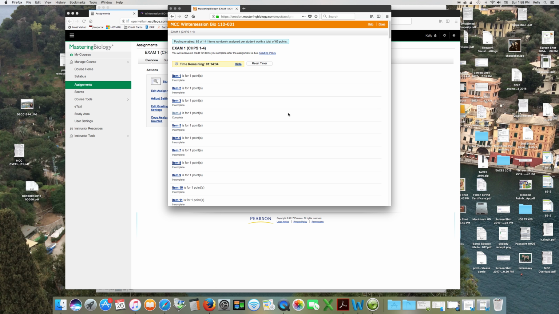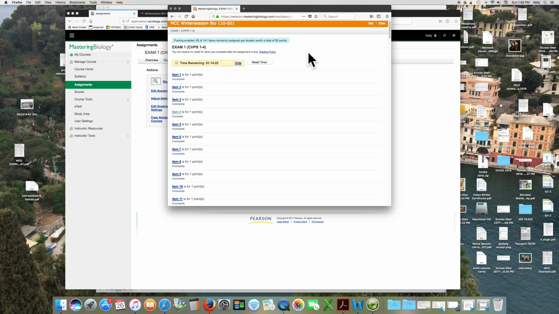Now if anything were to happen, if you're sitting on a question for a long time and your internet freezes, you can close out and then re-log back in and your timer should be going. But I do not recommend that. You want to keep your cursor moving, you want to keep your internet connected. Your questions are pooled, so you will not have the same questions as your peers do, and they are randomized. So you can see that note right there. So you may jump from chapter to chapter.